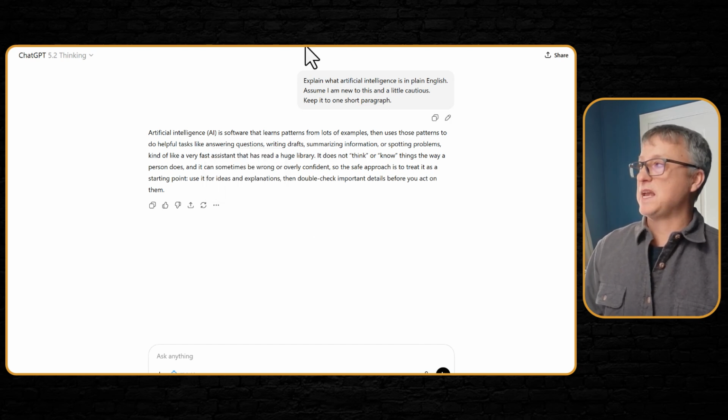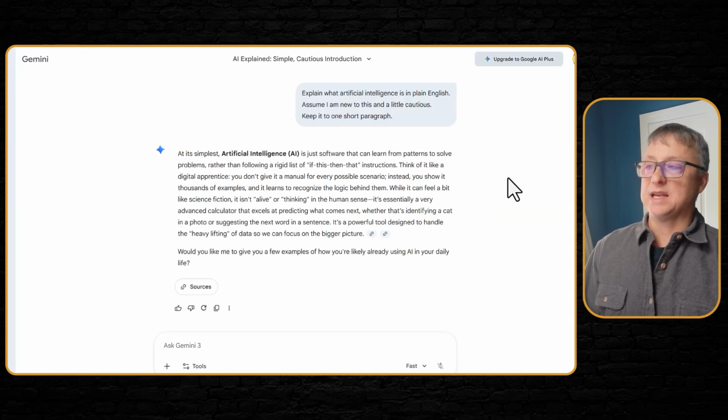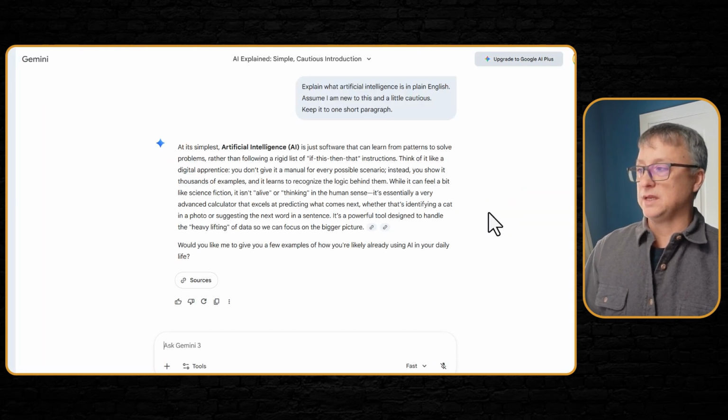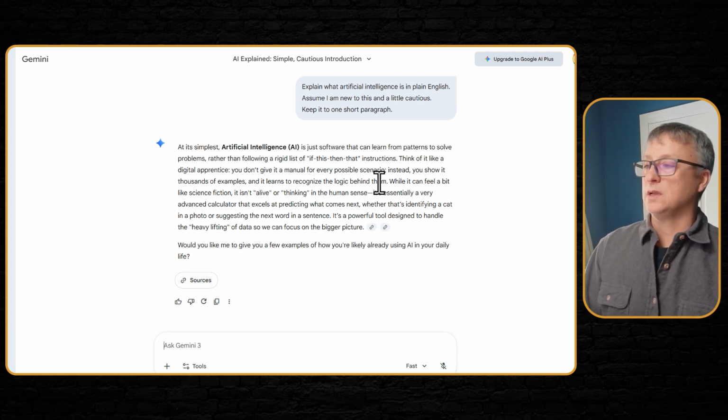Now, let's run the same prompt in Gemini. Once again, I get a pretty instantaneous response. And here it's identifying itself as an advanced calculator, excelling at what comes next. Now here it's also put in a few references. So if I click this, I'll be taken to this website where it's claiming it gathered this information. And it's also offering these sources down here.